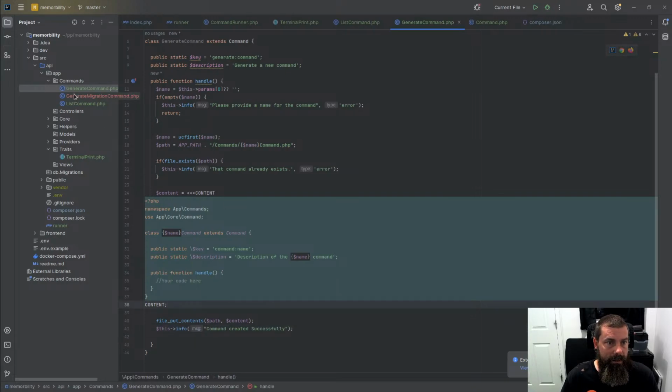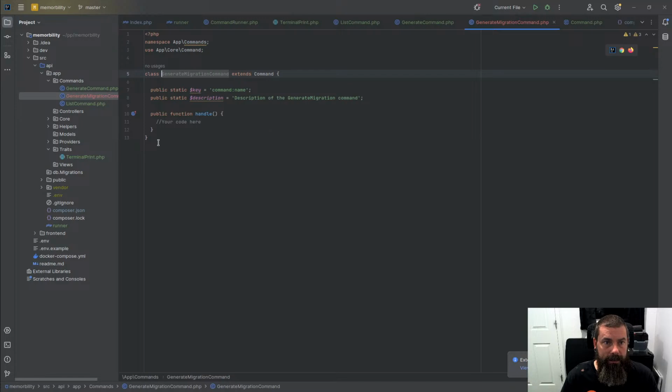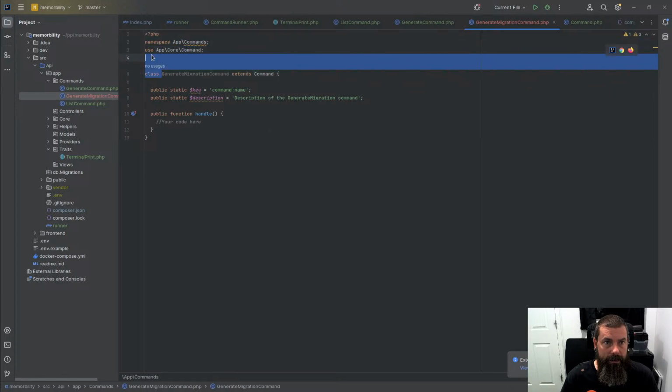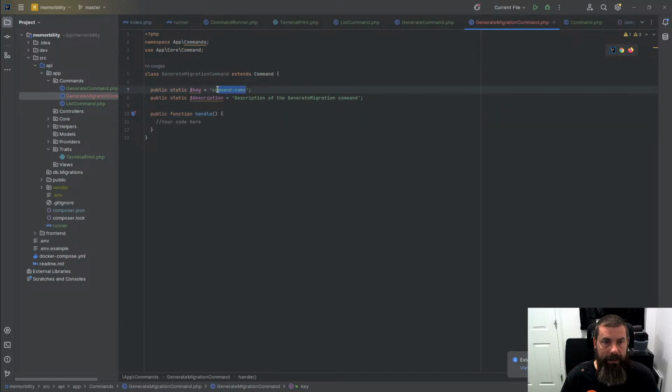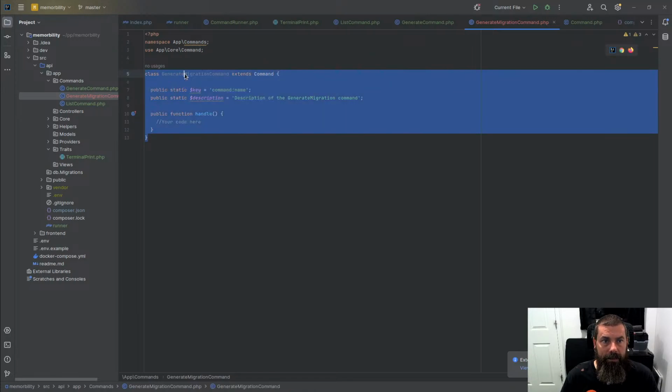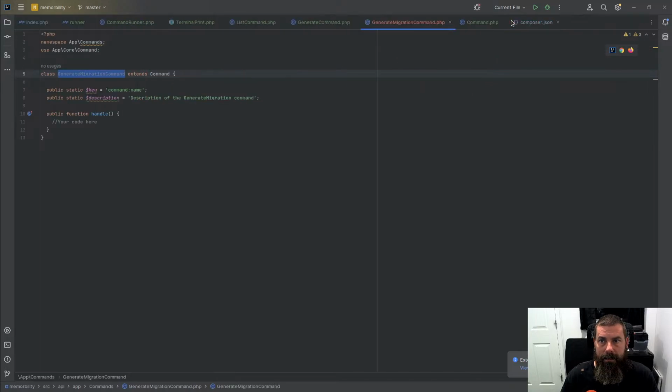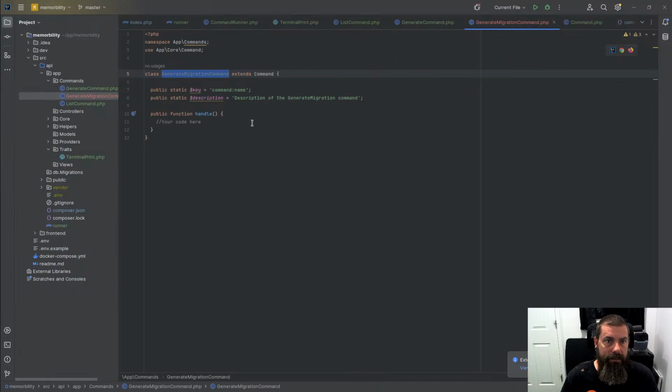that there, but now we have a file called generate migration command, and if we look at it, we have generated a stubbed out command that now we can just come in here and change the key and the description and put our handle code here, and we know it already extends the correct thing and it's called the correct name. So yeah, I'm happy with that. So now we actually have a generate migration command.